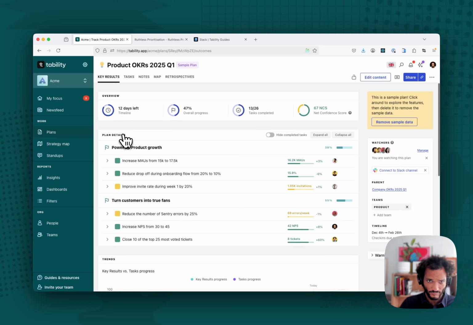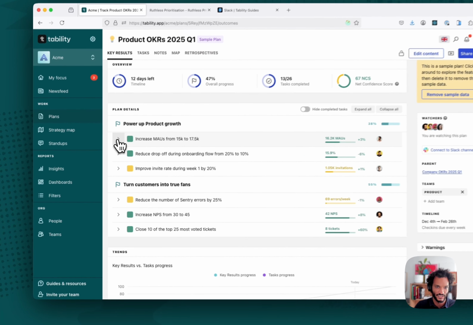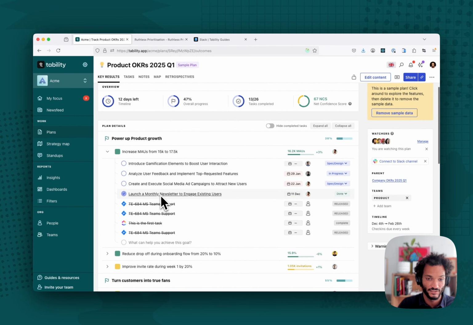When you open up a plan, at the top you're going to see an overview of progress, which is pretty much the same stat we saw in the columns, plus how much time is left. Then you're going to see the detail of the plan: what are the objectives, what are the key results. And if I want to see the tasks, I can just expand things and see the different tasks for the key results. As you can see here, you can also connect your Tability to your preferred project management tool, and then we're going to keep things in sync, which makes it super easy for the teams because they can keep on working in Jira, ClickUp, or Linear, and then we're going to sync the status that you see here.